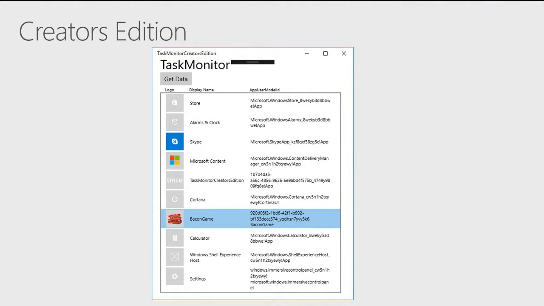So here's an example of the sort of thing you can do with the Creators Edition. You can see this is pretty much the information you can get, not very much, not very useful right now, admittedly. But you can see for each app, I'm getting the logo, the display name, the app user model ID, the package family name, and a few other things like that, which isn't on its own terribly useful, but the key point is that you are getting a list of other running apps, which you've never been able to do before.